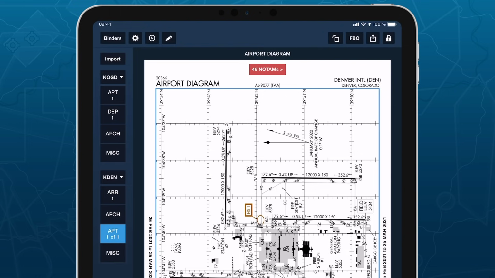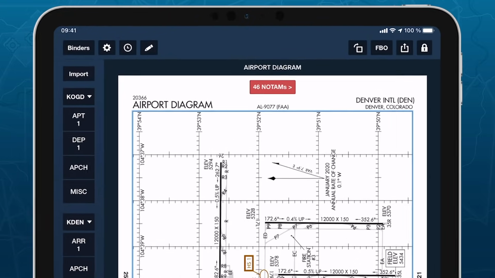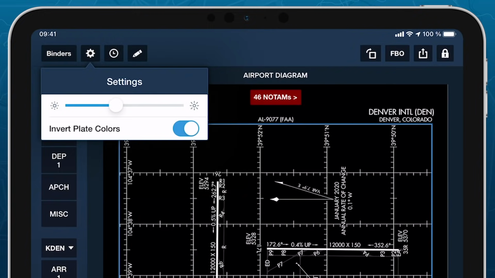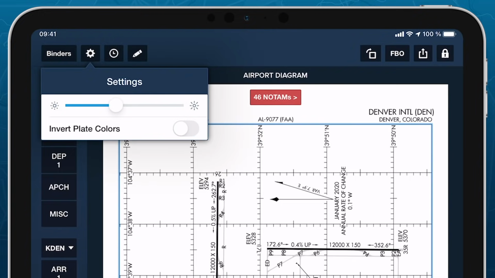All other aspects of the Plates view work the same as they did previously. The Settings button in the top left provides a screen brightness slider and an option to invert plate colors for easier viewing at night.